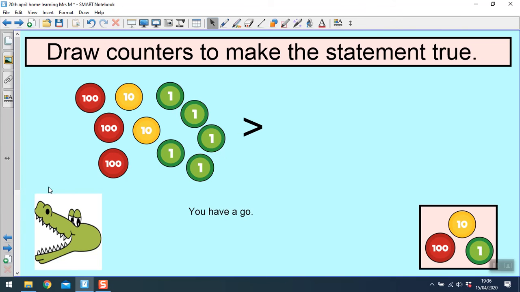Now you try this one. So you've got to work out what this number is. Think about what this symbol means. Which number the crocodile eats, which number the biggest number is. And think about whether you need to draw some counters on your paper that's bigger or smaller than this number. Pause the video and have a go.